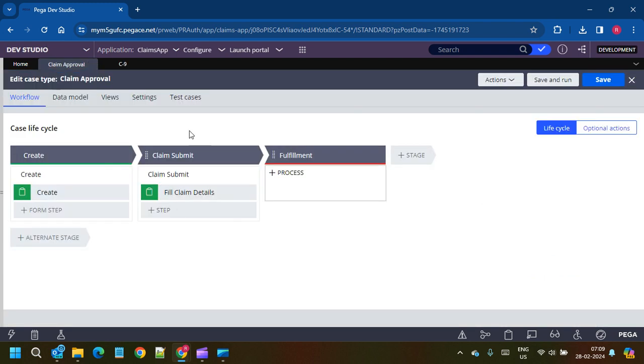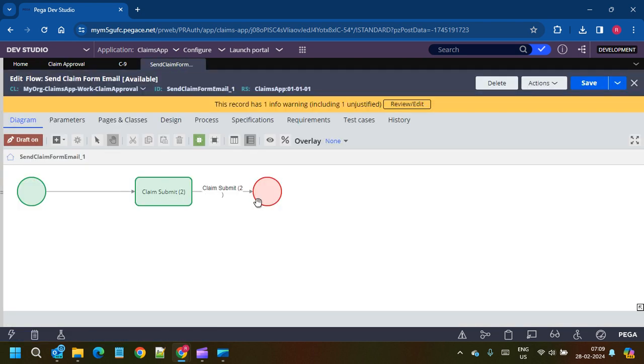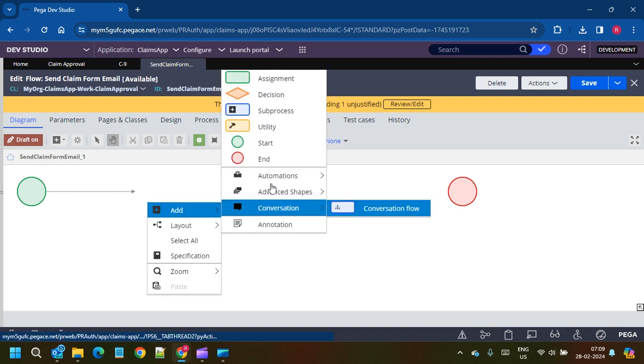First of all, I'm coming here. After claim submit, I'm going to create one more process. I'll name this send claim form email, something like that. Okay, and save. Now I'll be opening this, and I don't need an assignment shape here, so I will purely use this one for creating the PDF.